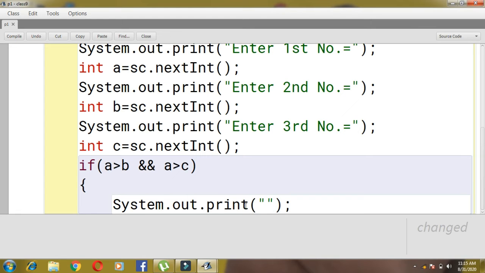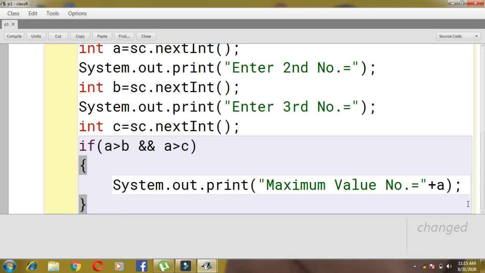What will display? The greater number, or maximum value number. So the maximum value number, which one will it be, children? A here. It's very simple, children. We are comparing the first number with the second number as well as the first number with the third number. If the first number is greater than the second as well as the third, then definitely the first one is the greater.